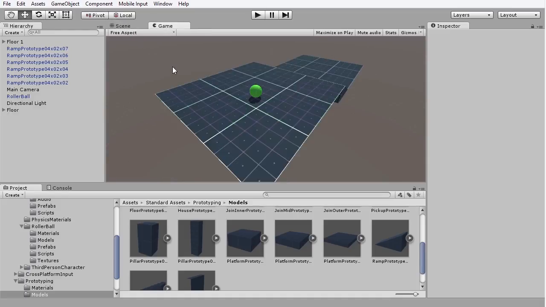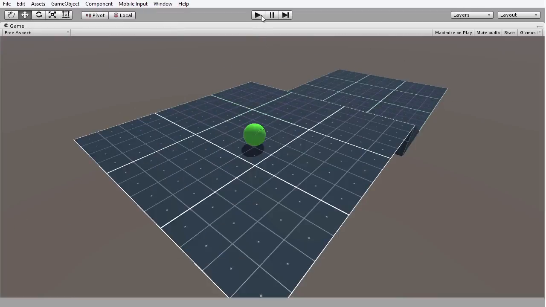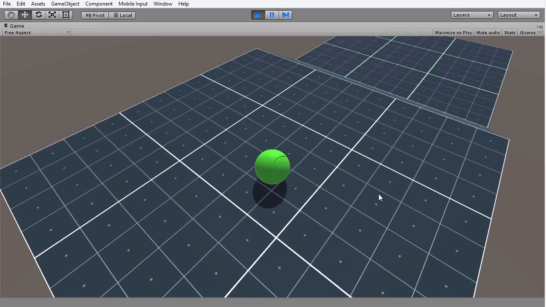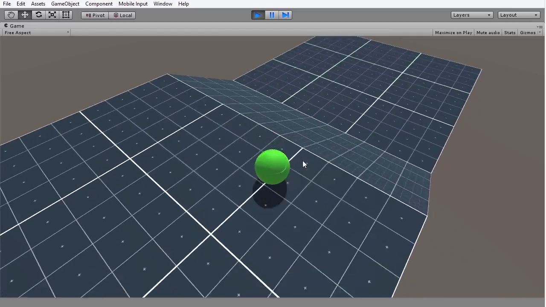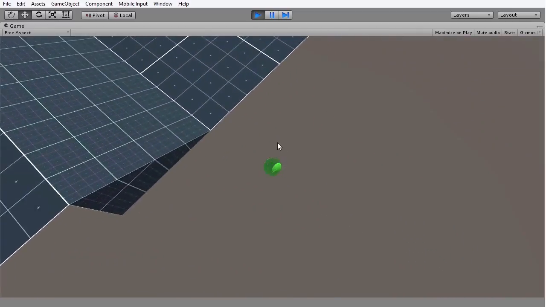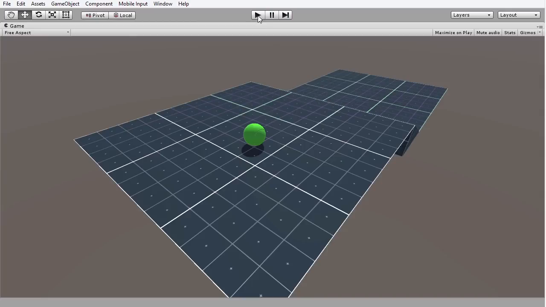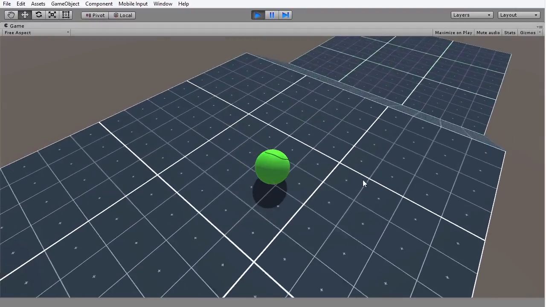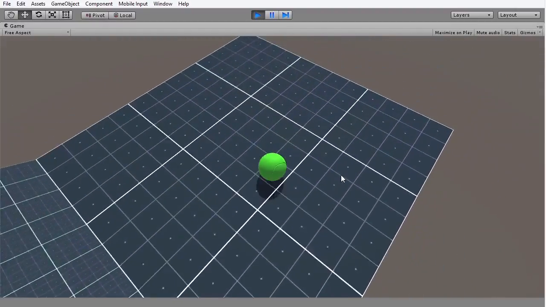I'm going to switch to the game tab, maximize the viewport here, press play on the toolbar, and then give this a test. So the ball's rolling down this ramp to this other section of the level. Oh, but notice the ball just fell off the side. Well, let's try it again. So I'm going to press play, roll down the ramp to this area of the floor.